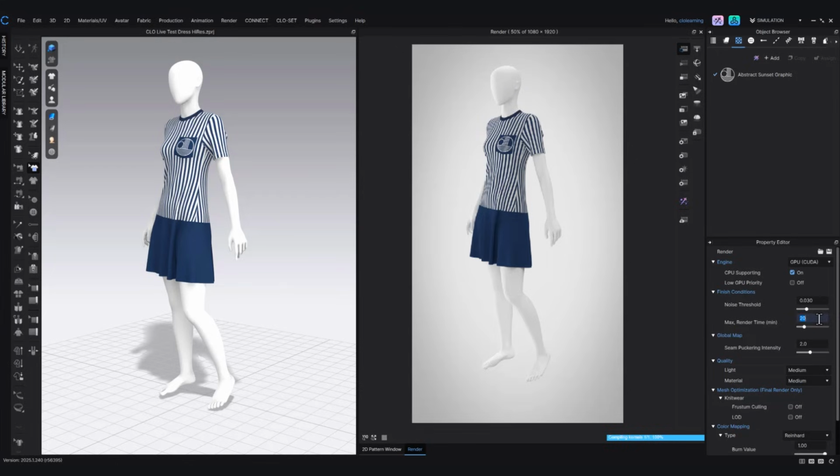Maximum render time. Now, this doesn't mean that this image is going to take 20 minutes. It just means I'm giving CLO up to 20 minutes to complete the image. This image will likely take my computer about a minute. Beyond that, you might need to increase this if you are doing things like using render-only materials like fur. That's when you might need to actually increase the time. Global map, I'm going to leave that at the default.